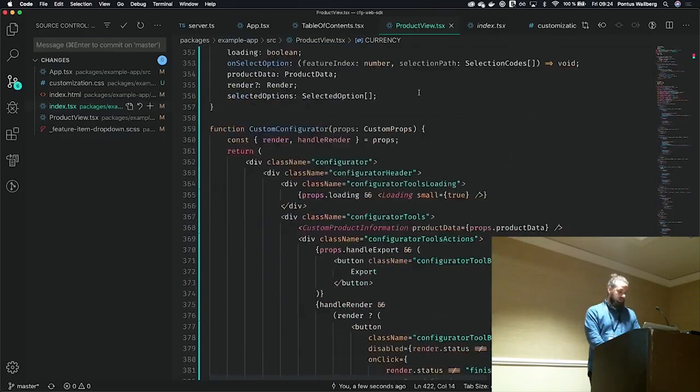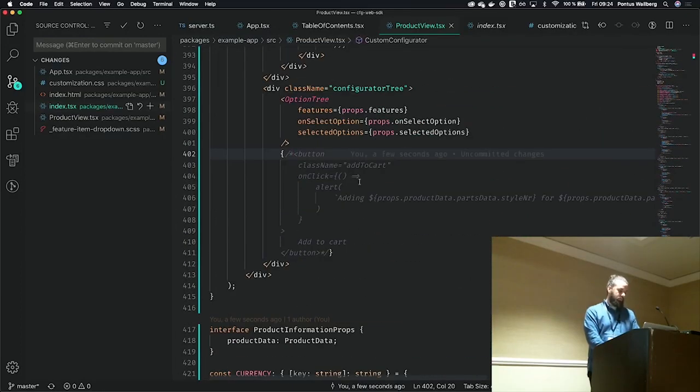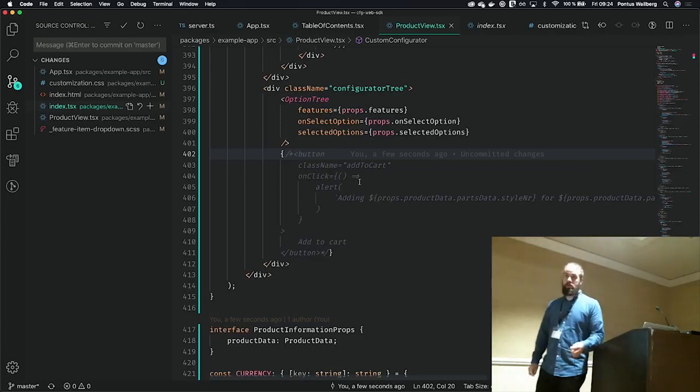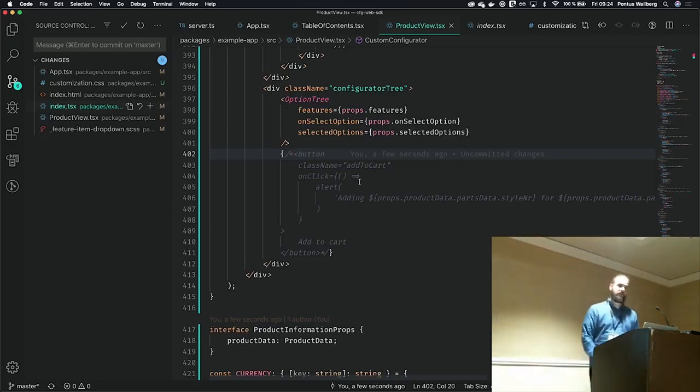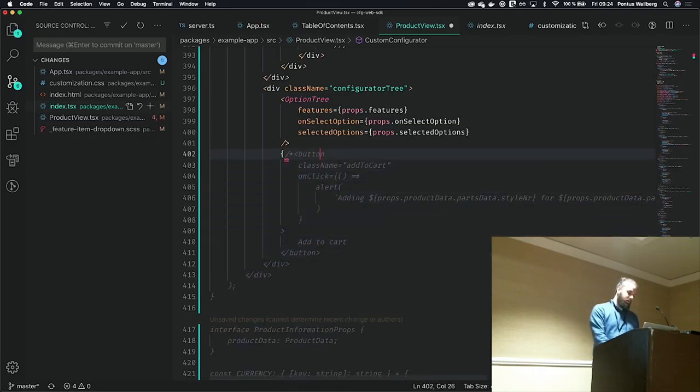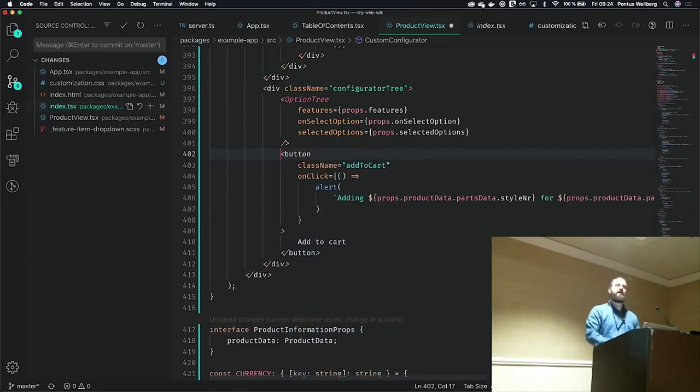So the last thing I want to show you in customization here is what happens when you have this nice view, but you want to go further. You want to perhaps add this to a cart. How do I go about that? Since we now have customized the option tree here, we could just put in a button, which I've done here. This is where you would hook into your own next step, since you have all the product data and access to your own information on your website.